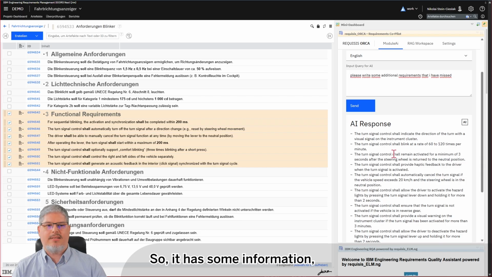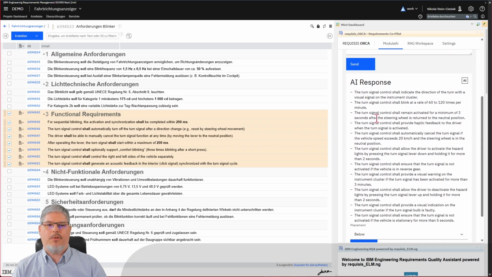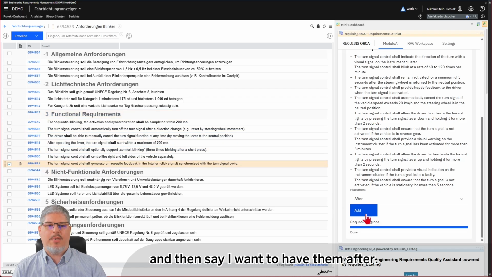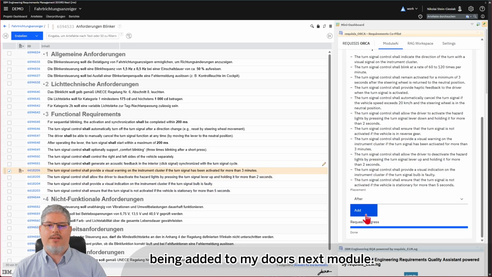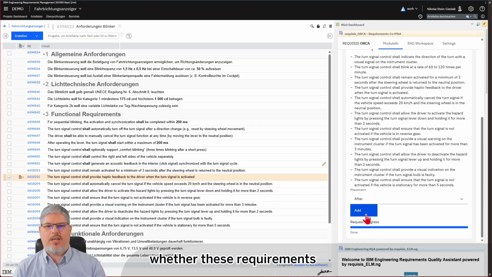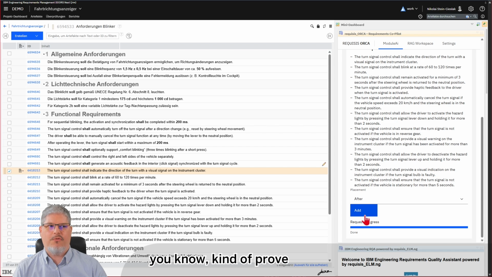So it has found some requirements that I am now able to add here. Select the requirement I want to have and then say I want to have them after. And then these requirements will be directly added to my DOORS Next module. Of course, you have to check whether these requirements make sense at all, but this is just a kind of proof that it can do something, but of course, you need to write a really good prompt in order to get something really useful.